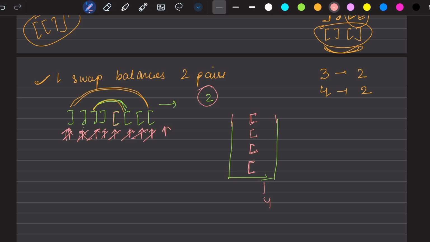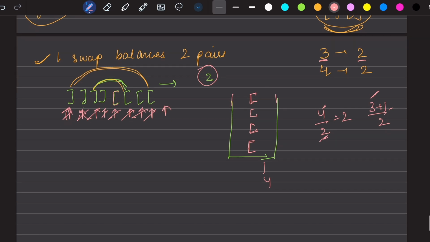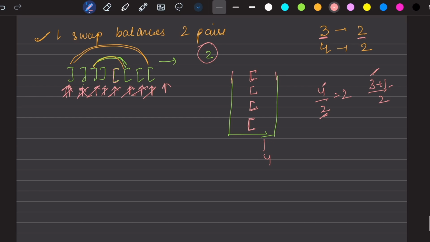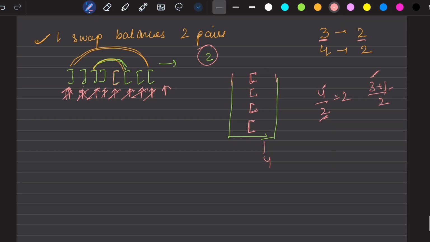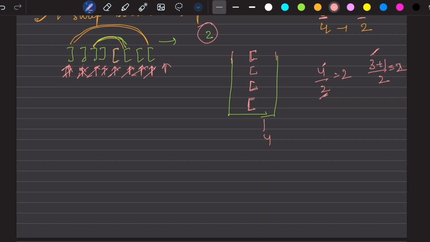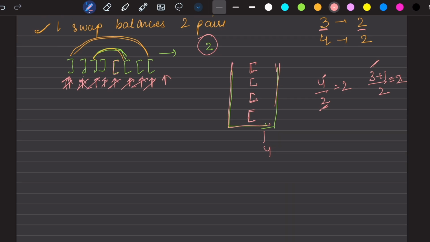So from this, how will we get to 2? 4 divided by 2 is 2, right? But for 3 also we require 2. So for 3, how do we get to 2? 3 plus 1 divided by 2, right? So if it is an odd value, we have to add 1, and if it is an even value, we have to just divide by 2. Or what we can do for both of these, since we are doing an integer division, 3 by 2 will give a 1, but (3 plus 1) by 2 will give us 2. So I will do that math later, but the logic for this string balance, are we clear on that?